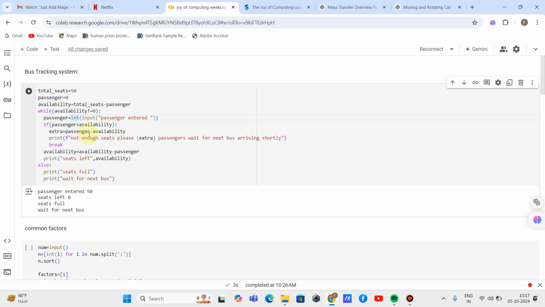Typecast meaning simply I'm converting the string data into integer data. So I'm here as well checking the condition. If passengers are more than availability, that is, some more number of people have entered by mistake, then I will say how many passengers have come extra inside and will say these passengers please wait for the next bus.